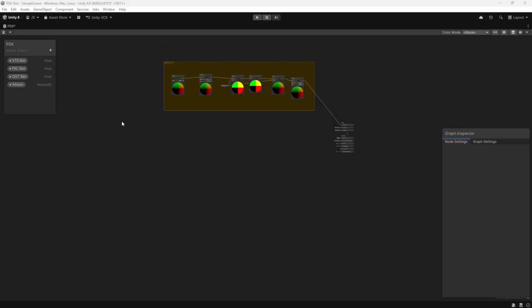So next, we're actually going to skip pixelization and we're going to go straight. We're going to next.